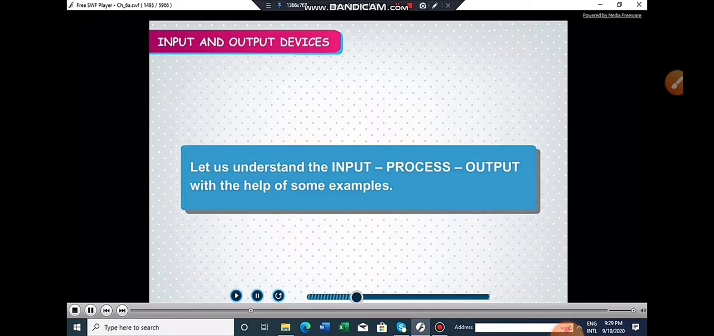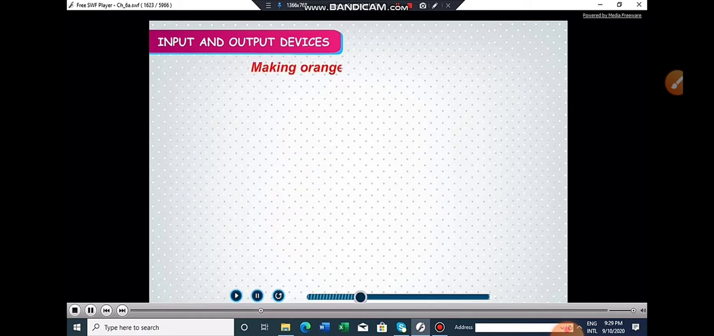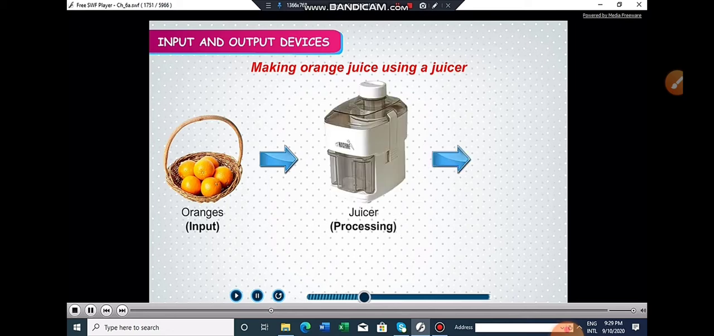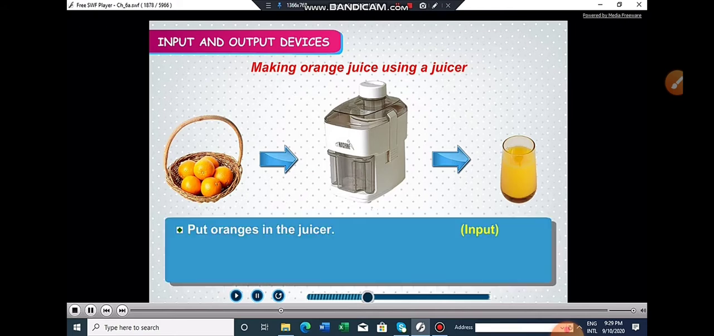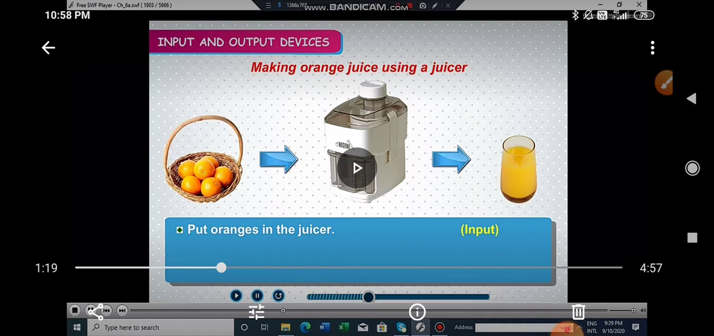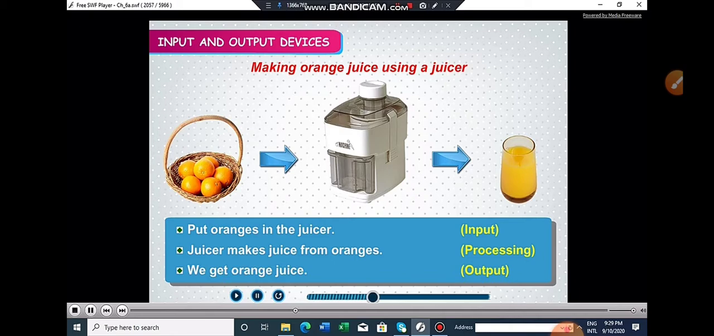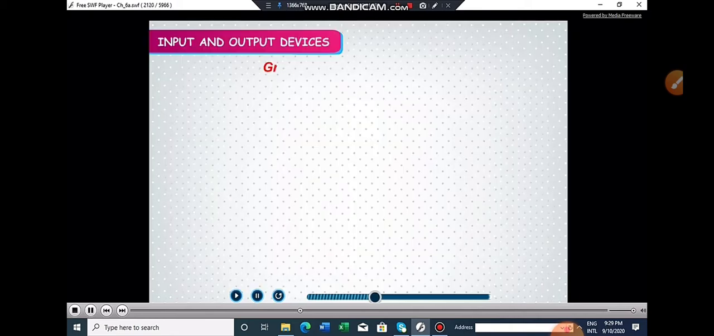Let's understand input, process, output with the help of some examples. I will give you an example, like how to make orange juice at home. Firstly, you take oranges as input, then put them in a juicer. Then plug in the juicer, and you will get a glass of juice, that is the output. Making juice from oranges is the processing.